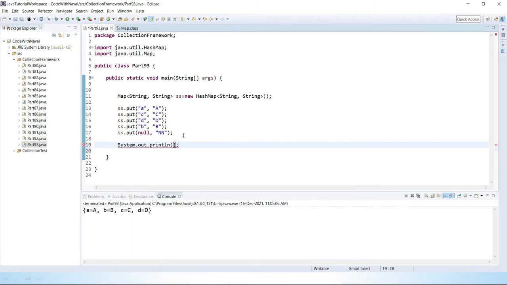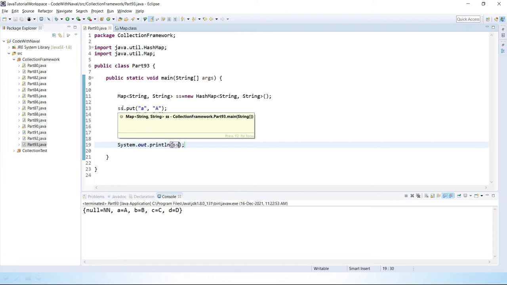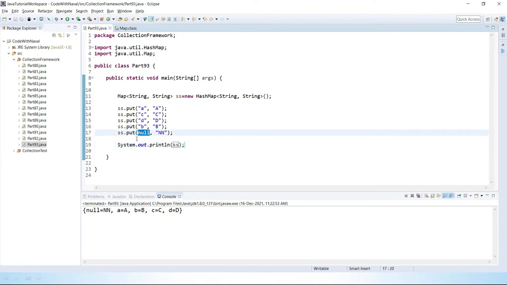SYSO, and let's add ss. Let's save and run this. You can see we get null, then a, then b, then c, then d. Because internally it follows object hashing, it doesn't follow any insertion order. And here we can see this key accepts a null value also.